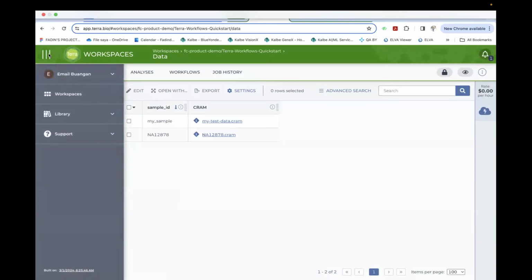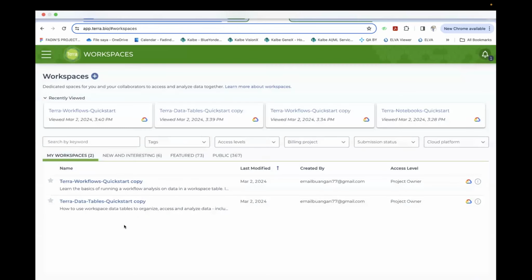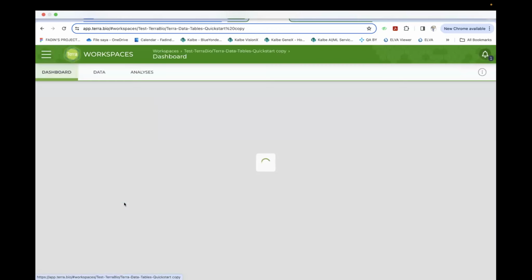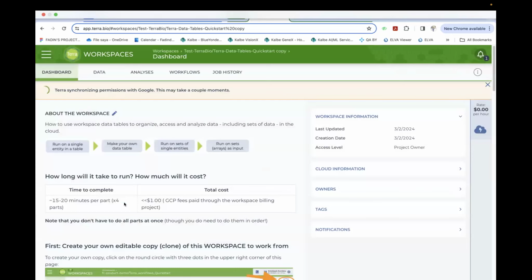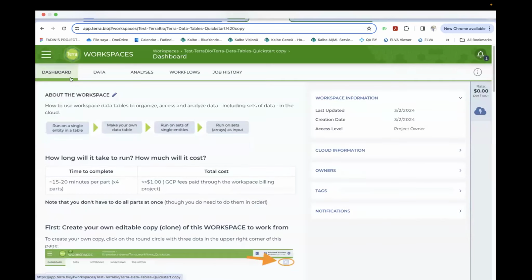Okay, but for now we are going to learn about the Terra data tables first. About this workspace, we are going to learn how to use workspace data tables to organize, access, and analyze data, including sets of data in the cloud. We can learn how to run on a single entity in a table, make your own data table, run on sets of single entities, and also run on sets arrays as inputs.